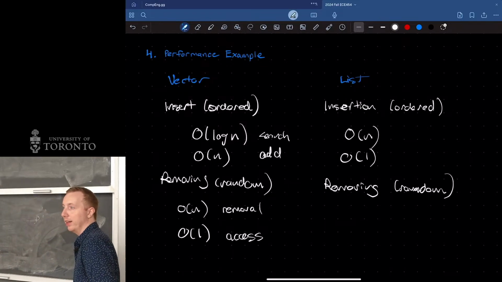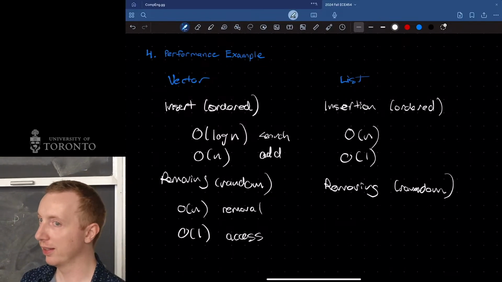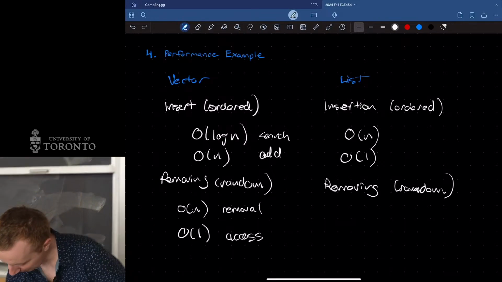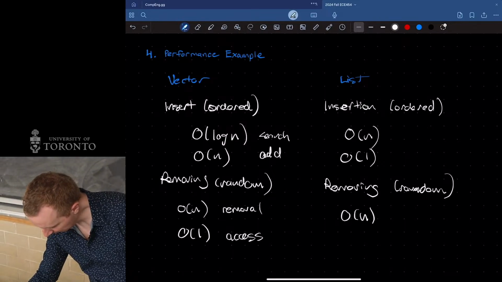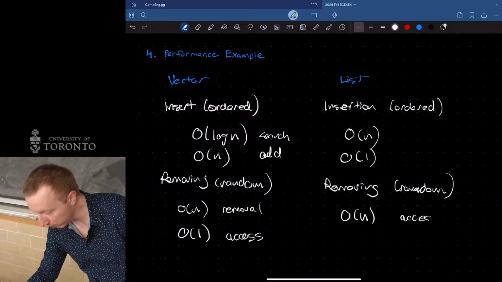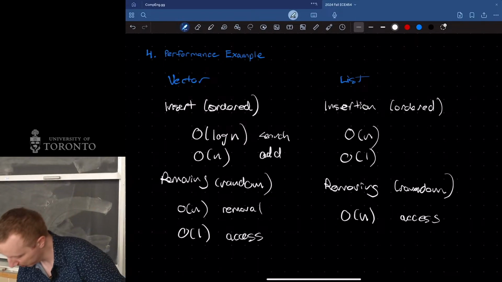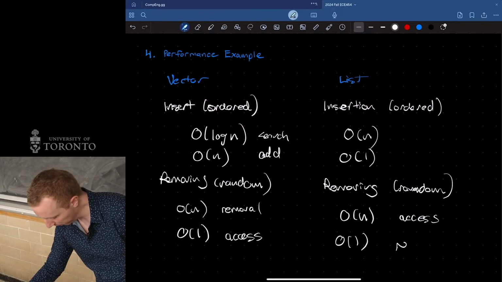All right, list removing. What's that? O of n access, right, so O of n access. So I have to find the thing to remove, right? And then just a constant time, just the removal.